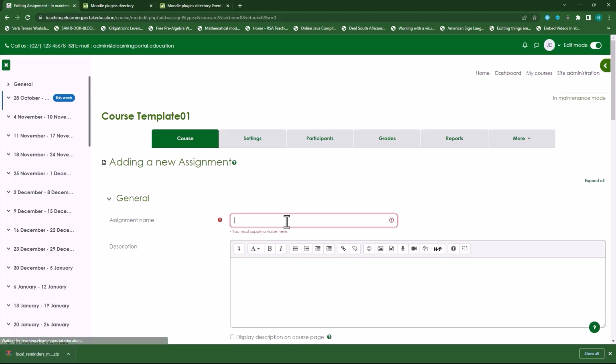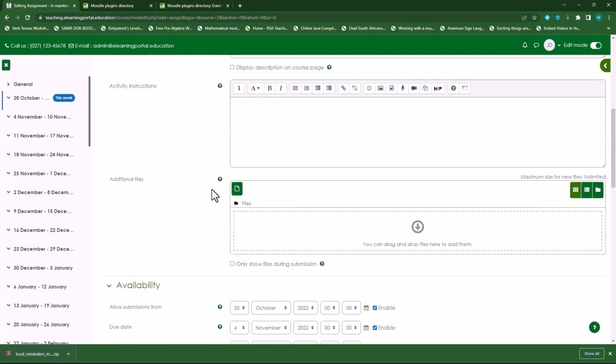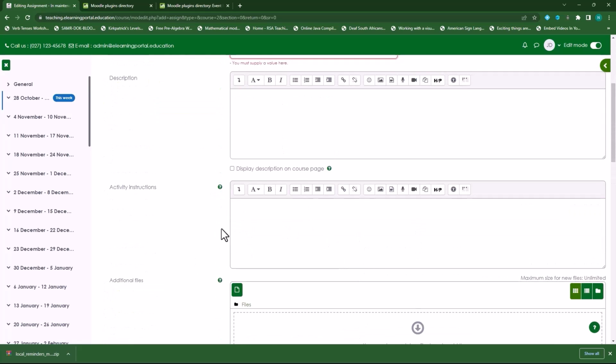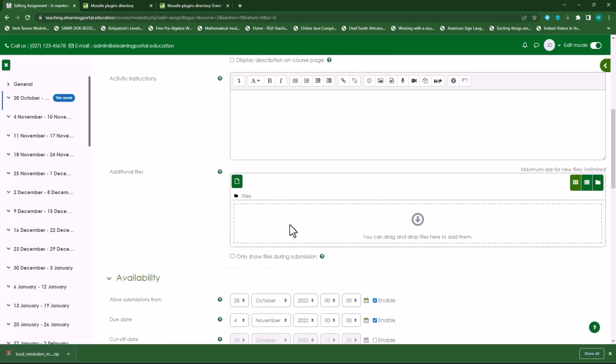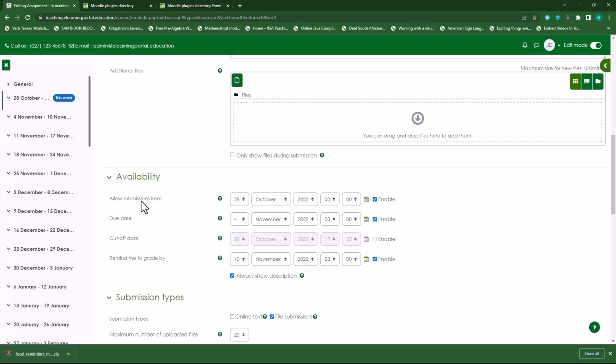This is just a test assignment. Let's scroll down. I can add some activity instructions. I can add some additional files, but here it's important: allow submissions from, and it's today, the due date, as well as the cutoff date. Then let's change the cutoff date to the due date. Let's make this the 4th of November. That's okay. And then remind me to grade on the 10th.